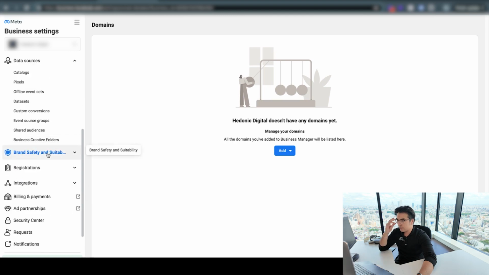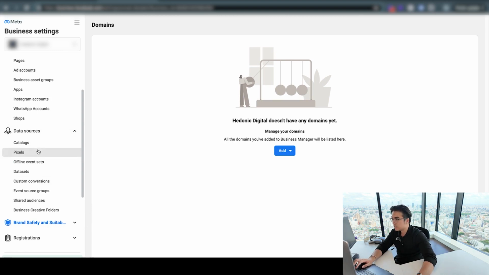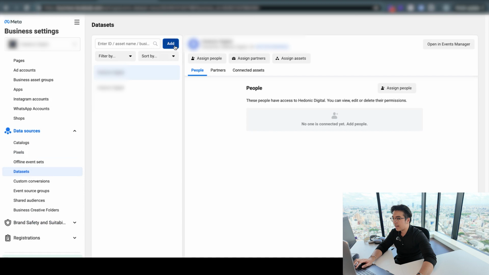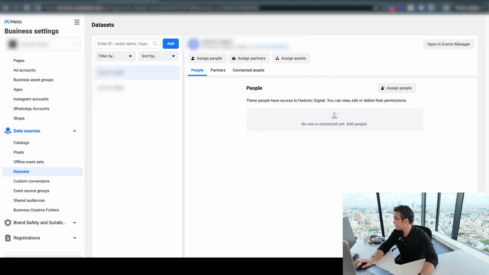In the old Facebook tutorials, the pixel would actually be under Pixels. But now, since it's 2024, you want to go to datasets. So even if you go to Pixels, it's going to redirect you to view datasets, which is over here. So go to datasets, click on add, and name this dataset. Whatever pixel name you want to add, which is usually your business name, add the business name here and click on create. From there, you have your pixel and you just install that.